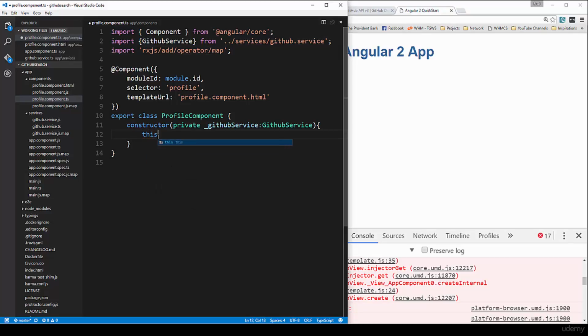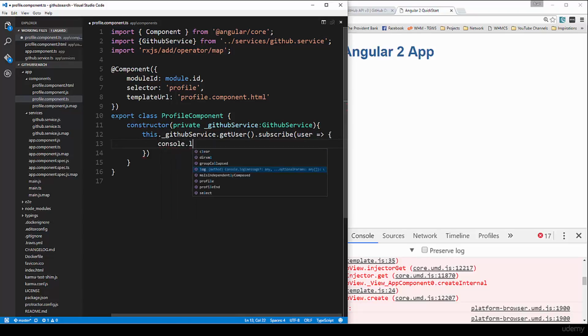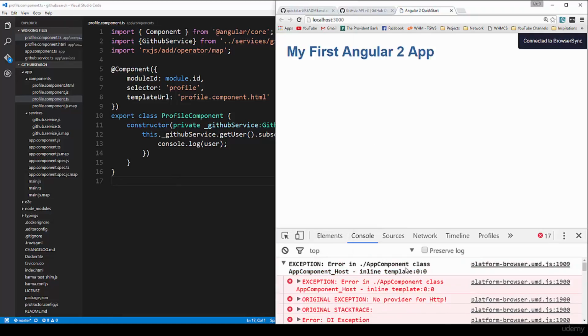And then down here in the constructor, we now have access to that service. So we're going to say this._githubService. And remember, we called that function getUser. All right, so now what we can do is, since we're mapping that observable response, we can use subscribe to get that data. So let's say .subscribe, and then in here we'll say user to a code block, and let's just do console.log(user). Let's save it, and let's see what we get down here.